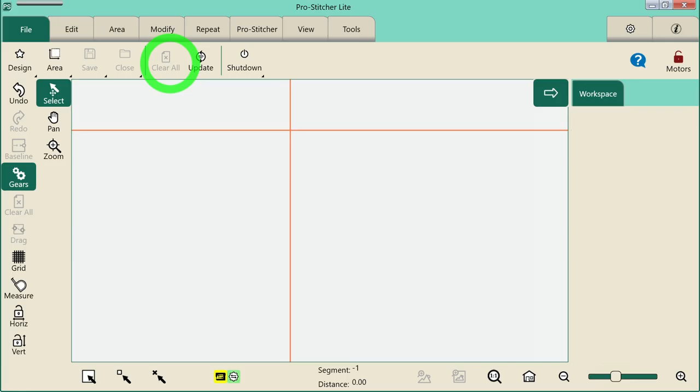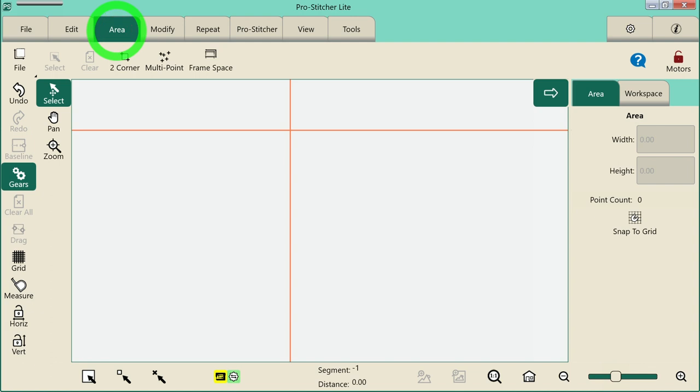Once your quilting machine is turned back on and your tablet has restarted, you're ready to set up a design to be quilted. The first thing you need to do is set up a frame space. This step is very important. If there isn't a frame space available, Pro-Stitcher Lite won't know where it needs to quilt. Select the Area tab. On the ribbon, select Frame Space.